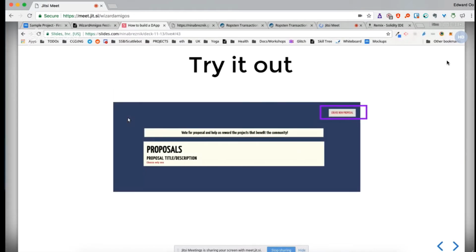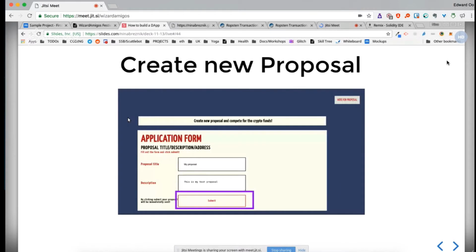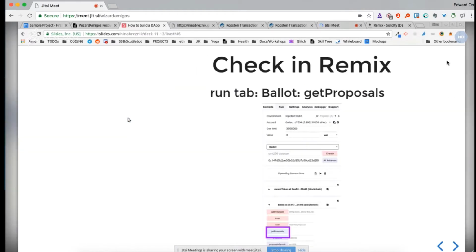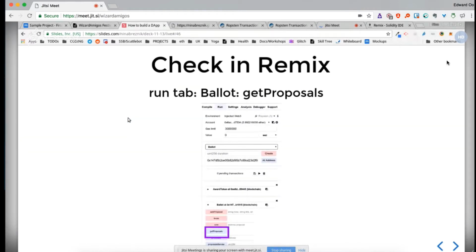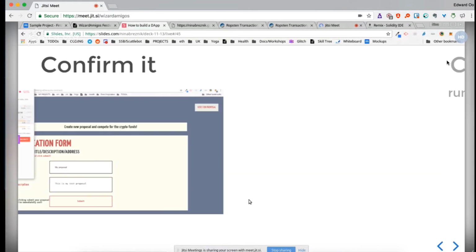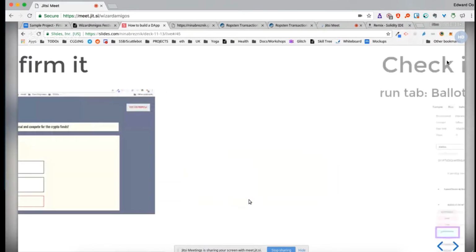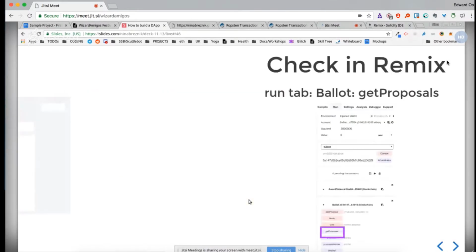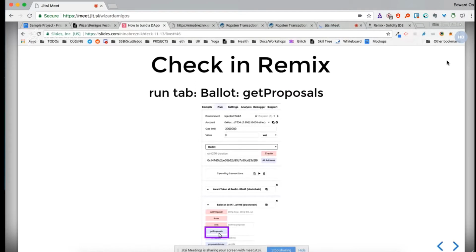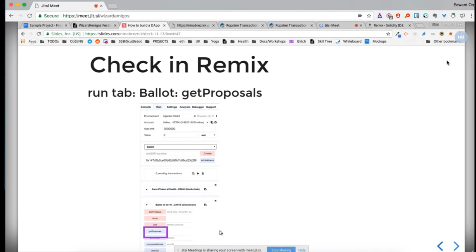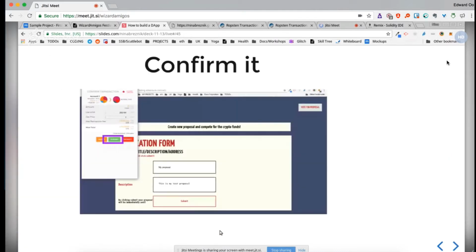So this was the front end where you can enter the award token, and then you see the proposals, you can create your new proposal and submit it, and you basically do everything that you can see also in Remix. When you want to show all the proposals, it uses the getProposals method, which you can also trigger in Remix with the button. But how do you do this now in the front end?